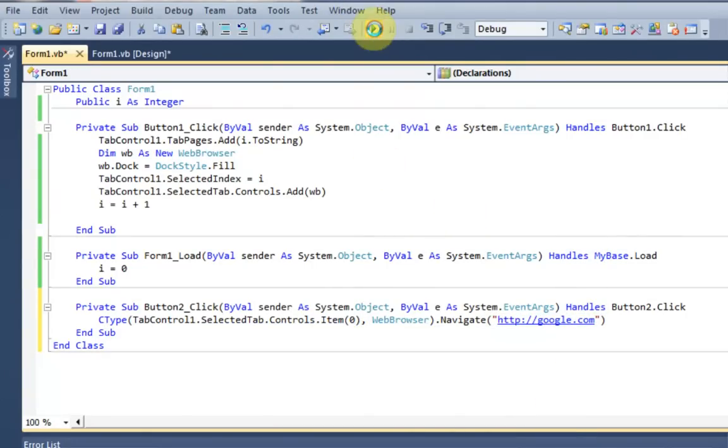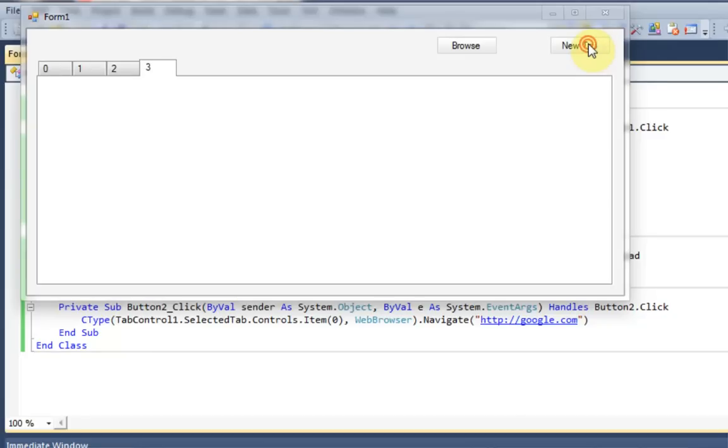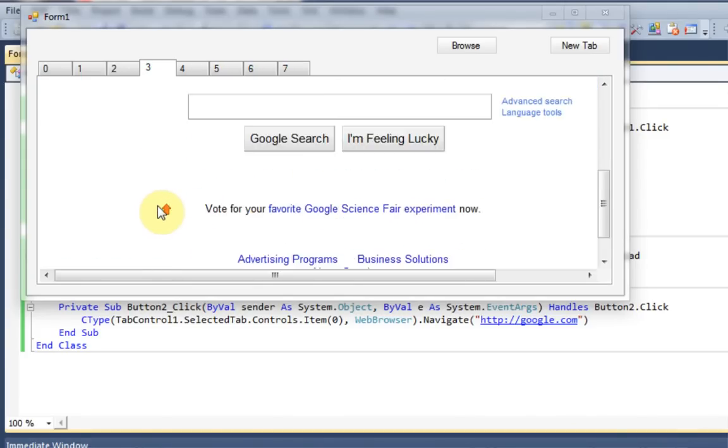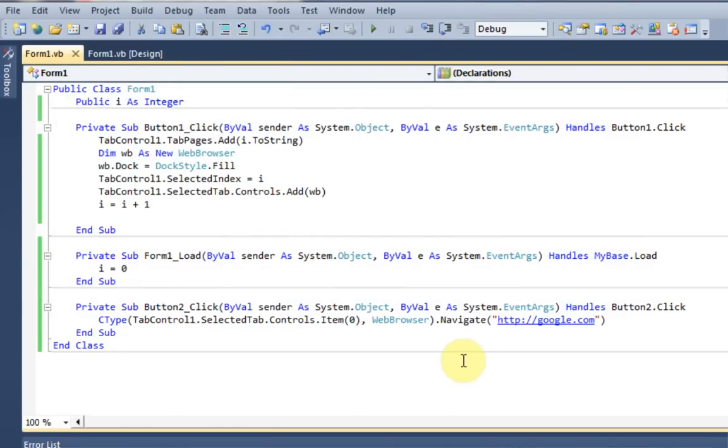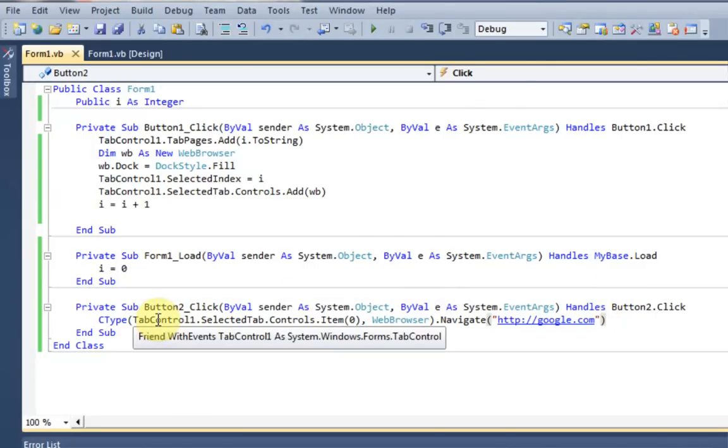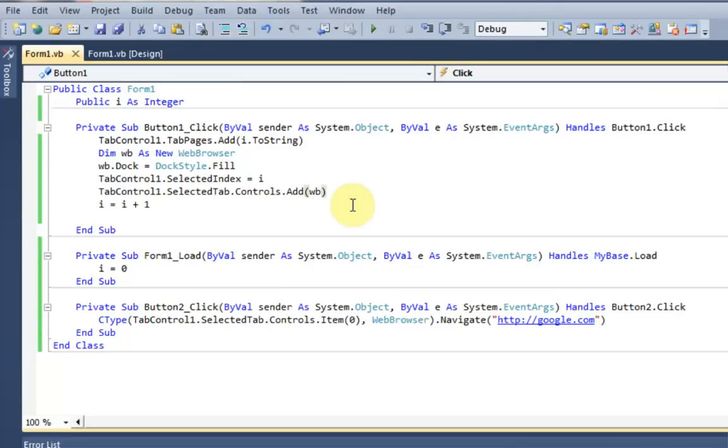Now if we test this out, we'll make a bunch of new tabs, and then we'll go to tab 3 and press browse. And as we notice, only the web browser in tab 3 goes to Google. So this is a very easy way to make a multi-tabbed program programmatically. Now there are several other things you can do with the CType as well. You can also select other objects in each tab by doing this. You just have to remember what was added first, because if it's added first, it has an index of 0. Added second, it has an index of 1. Added third, it has an index of 2.